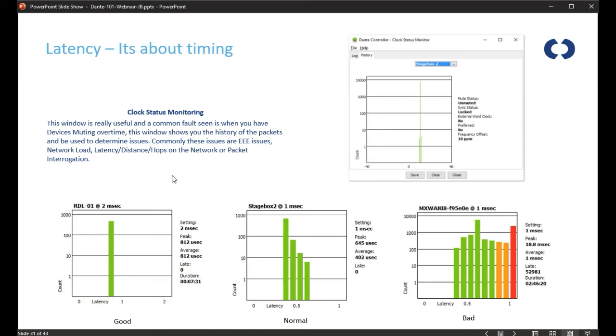The other one is network load, latency, distance hops, or when a packet is being interrogated. So I've seen this happen quite often when the clocking packet, which is a multicast packet, gets interrogated quite a lot by the switch, or the filtering's not done correctly, and you end up with this happening quite a lot.